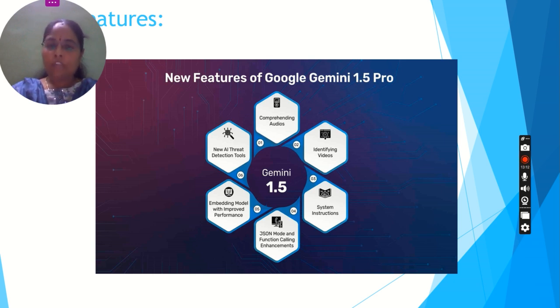Identifying videos also: they have some sample videos given in some features which are not available to the public right now. They have given it to the developers who are involved in this kind of research activities. I'm not using the developer version, I'm just using the public version, so I could get some features, and some developer features are not available to us.